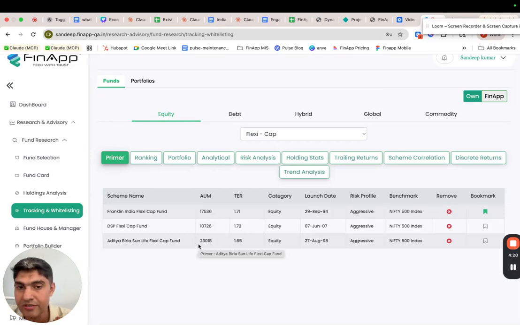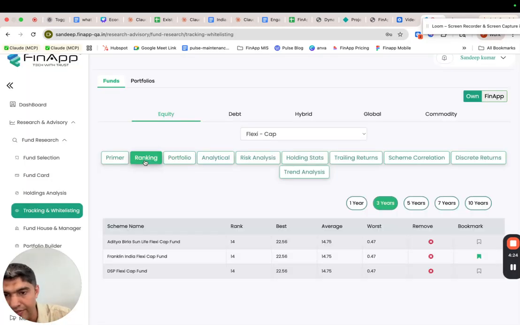Now, what is the relevance of this? If you just take a look at ranking, for example, you're able to see the ranking as of yesterday. It is the same thing that you were seeing in the fund selection, as well as in the fund navigator and the fund comparison.